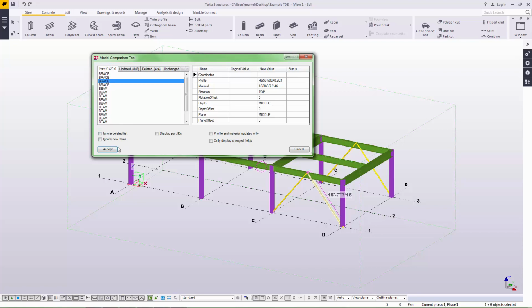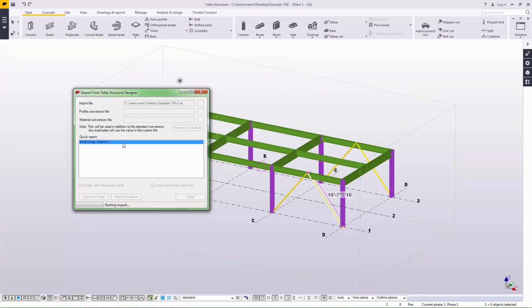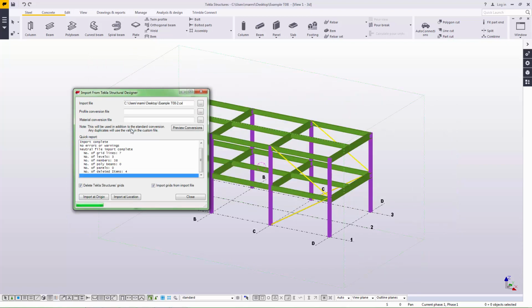Once we have done reviewing and potentially changing this information though, we can click on the Accept button, and the merge process will complete before returning us back to the basic import dialog.